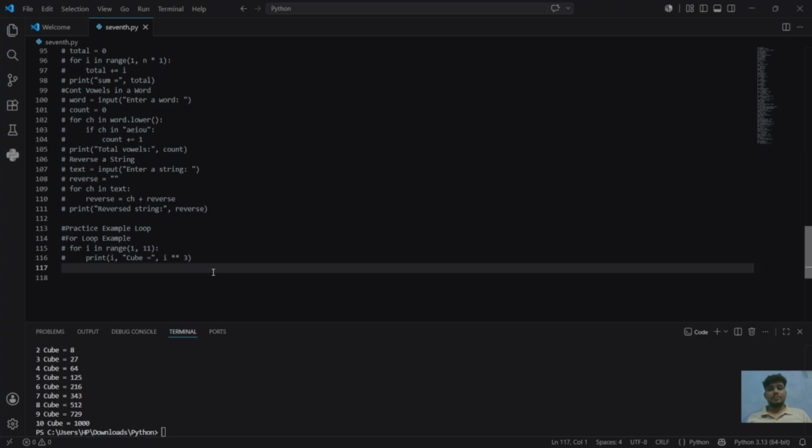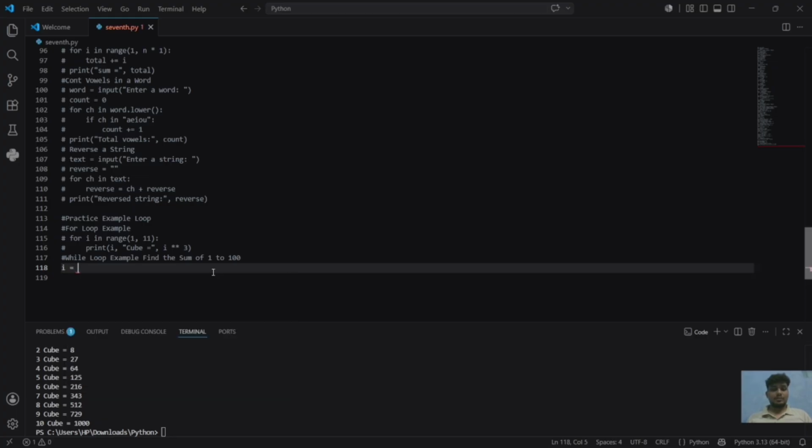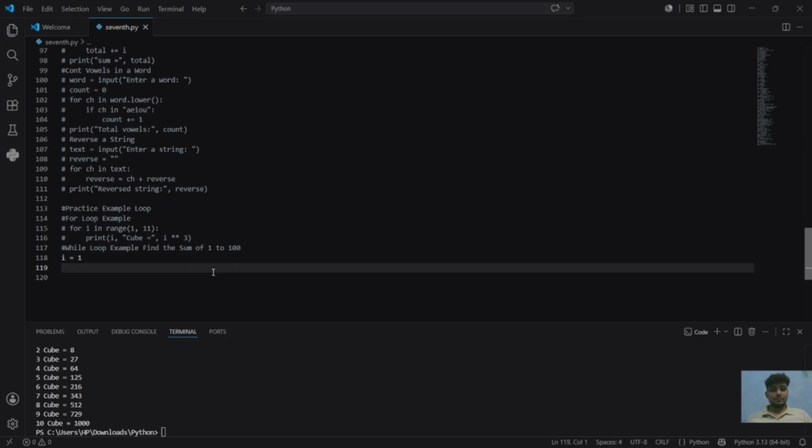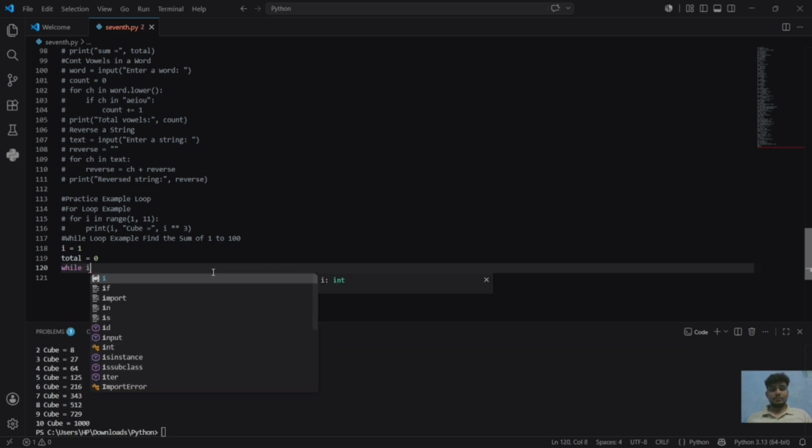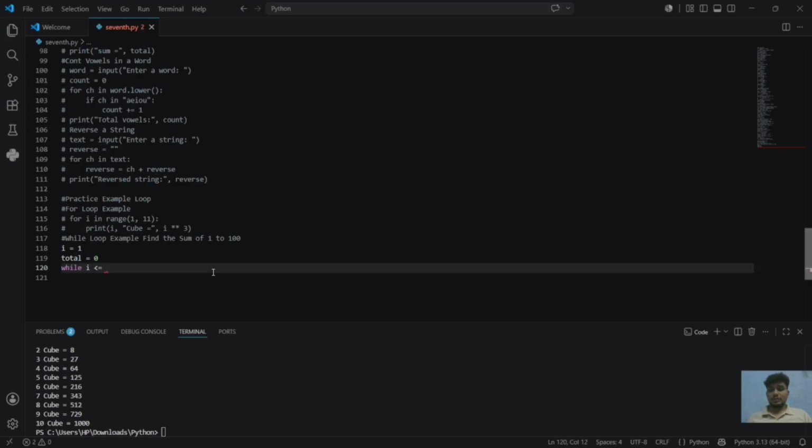Next example is while loop example. Find the sum of 1 to 100. i is equal to 1, total is equal to 0, while i less than or equal to 100.